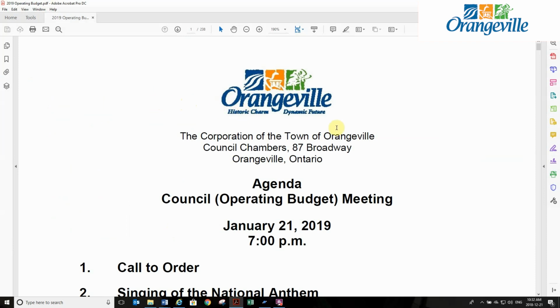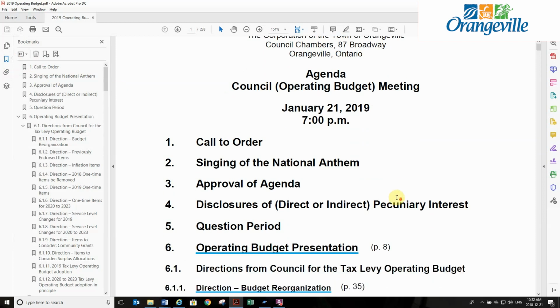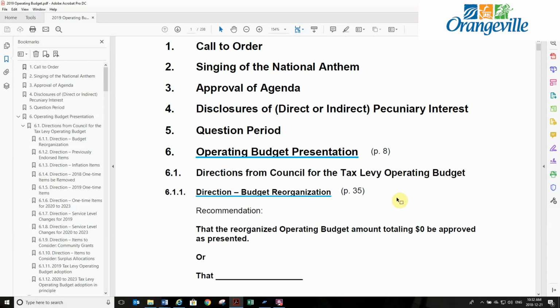Both operating and capital budget packages are navigated in the same fashion. So let's just look at the operating budget agenda package. The first thing that I recommend that you do is to ensure that the bookmarks pane is open. This is similar to regular council agendas and can get you where you need to go quickly. The meetings will follow the agenda just as they do in regular council meetings. You'll note that throughout the document, there are sections that have a blue underline. This is to indicate that it is linked to the appropriate area.